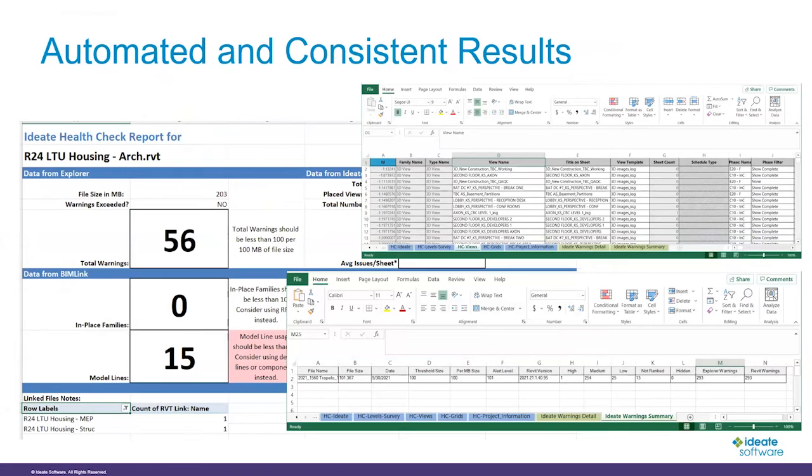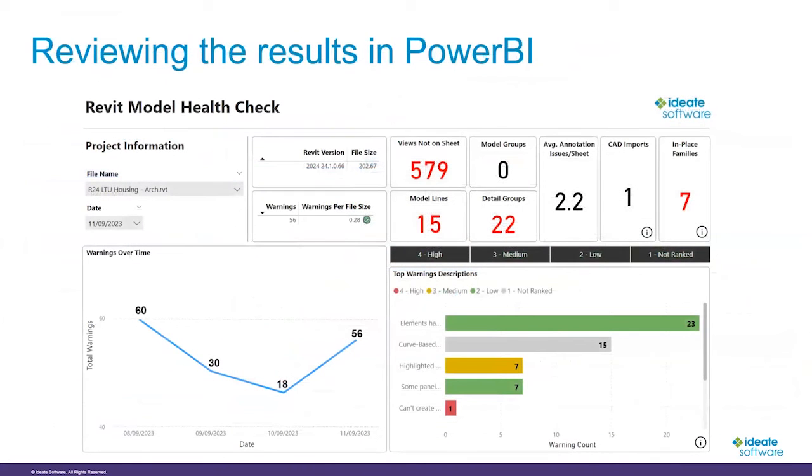So as you saw, I scheduled it to happen at midnight every single evening, and I can review this information. And I know that it's, like I said, consistent. I can also take that information and bring that into Power BI. If you're an Ideate Software customer, we have a Power BI template that you can request if you're using Ideate Automation. And this will show you, again, warnings over time for multiple models. And you can set what those thresholds are.